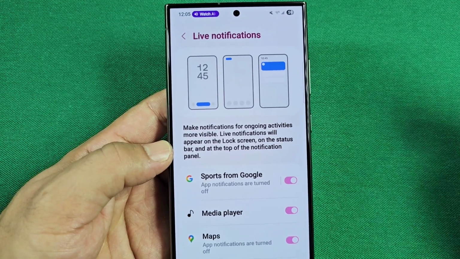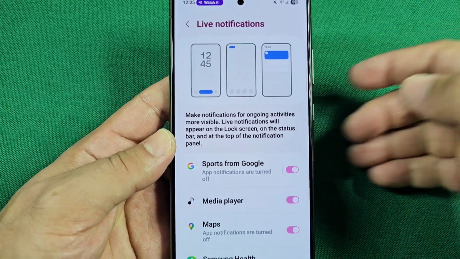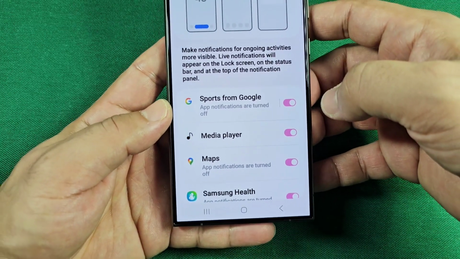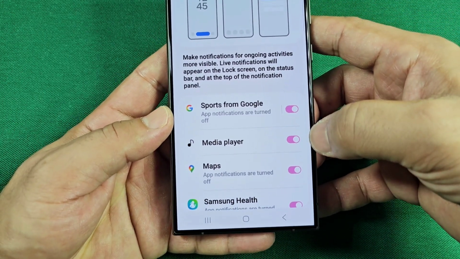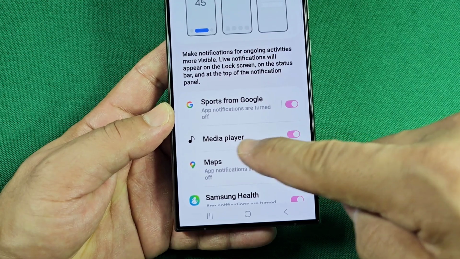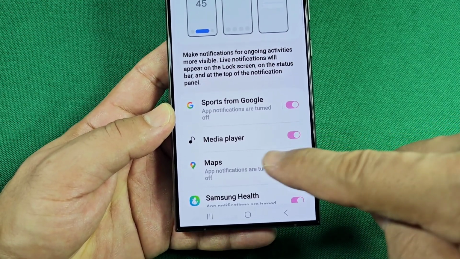Now, once you're here, you'll see that these icons show up for you, and the one you want to make sure is turned on for the video to play in the background, just audio only, would be this option here, the one that says media player only.